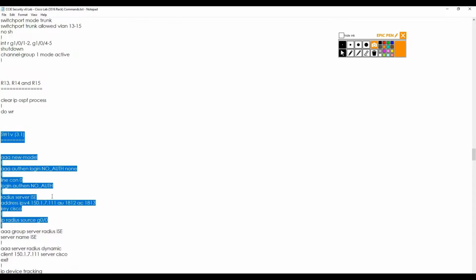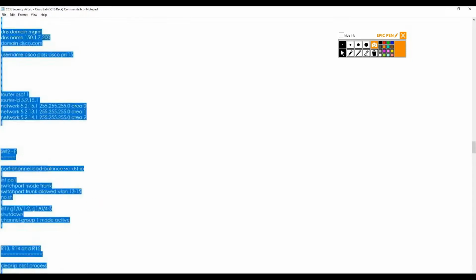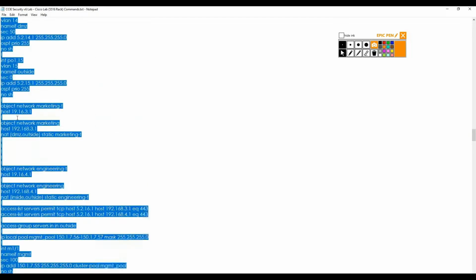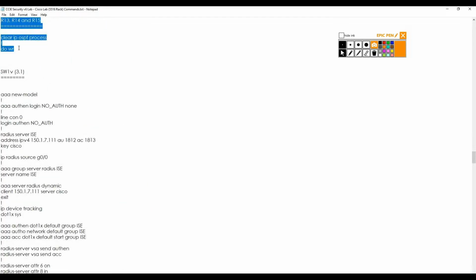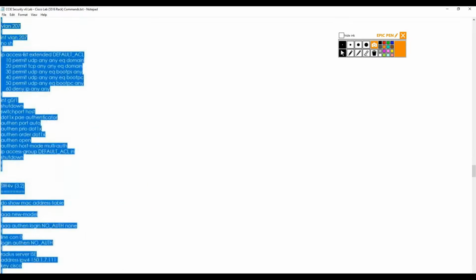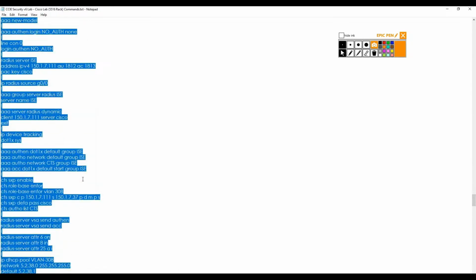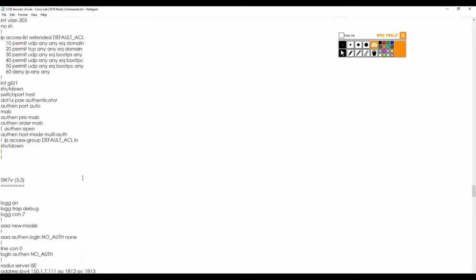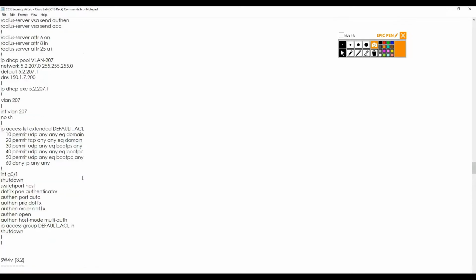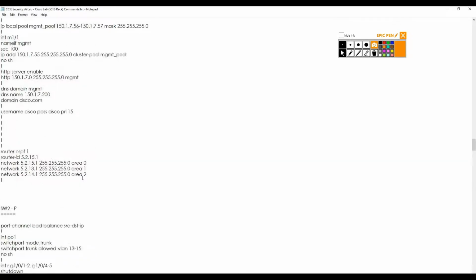Tomorrow is 3.1. So up to phase 1, these many commands. Apart from that, you need to be familiar with so many other commands. But these are easy, not a big deal. Easy commands. Don't worry.